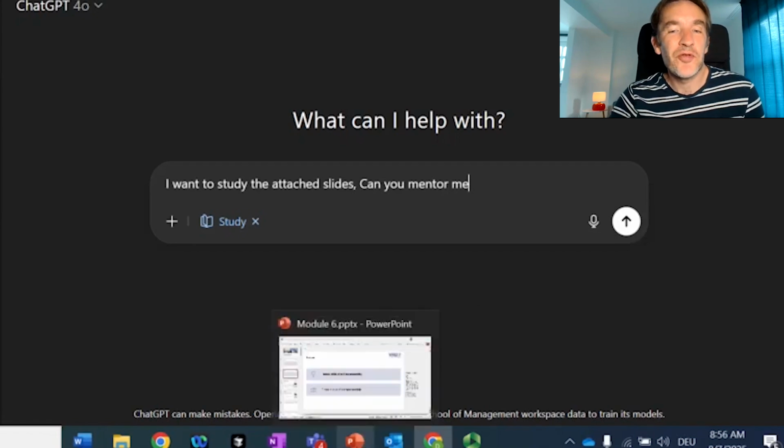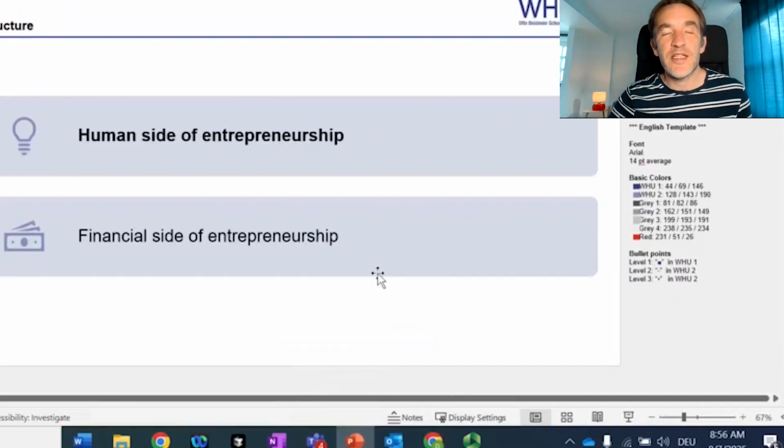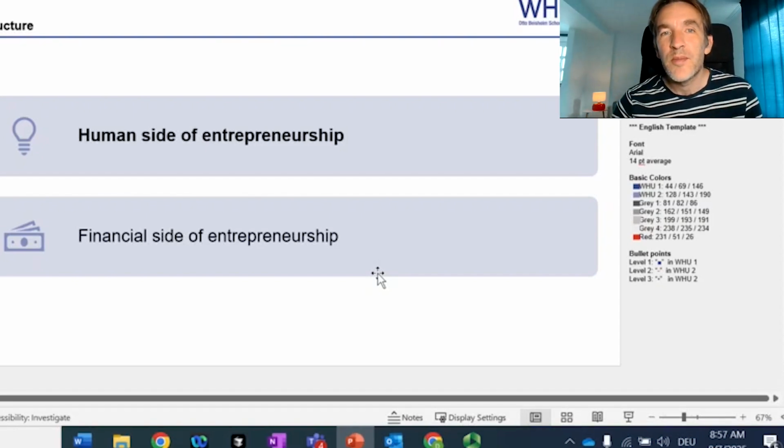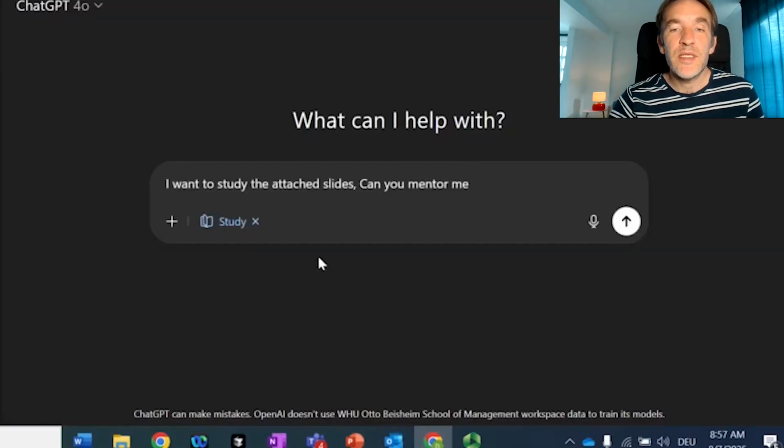So let me briefly show you the slides that I have here. These are slides from my entrepreneurship course where students have to learn about the human side of entrepreneurship and the financial side. So it's about how to create an optimal founder team. What about equity splits? What kind of investments can you do? Angel investments, VC investments. That's the content that I explain in these slides. And now we will use ChatGPT to mentor students in studying these slides.